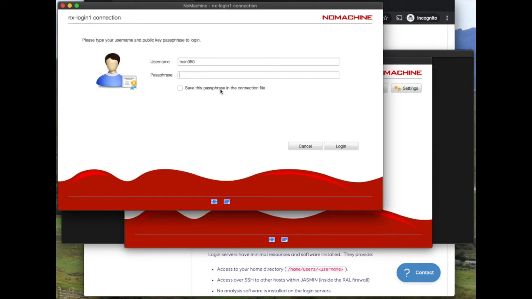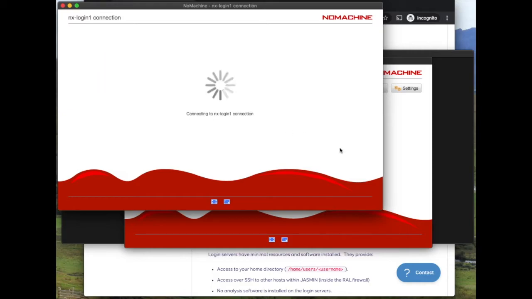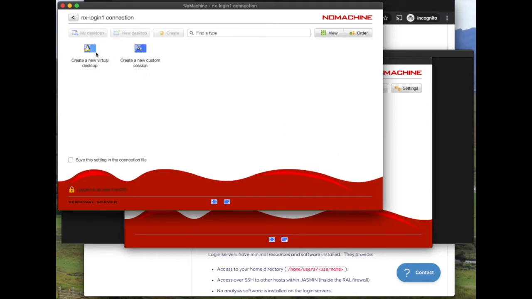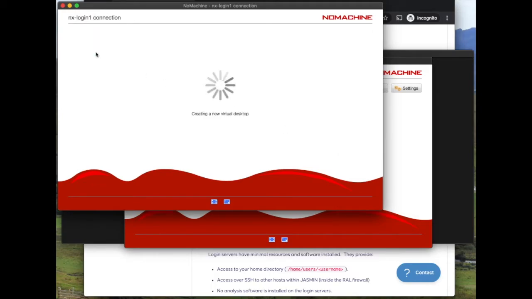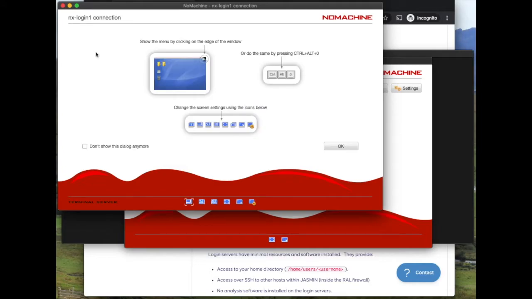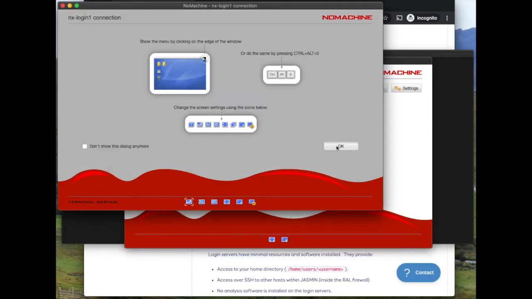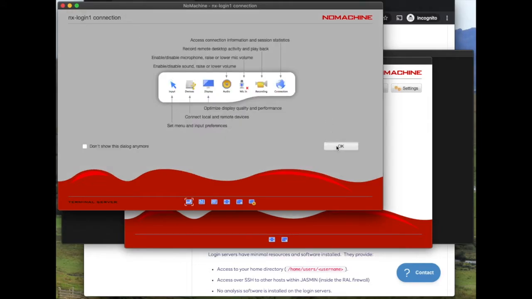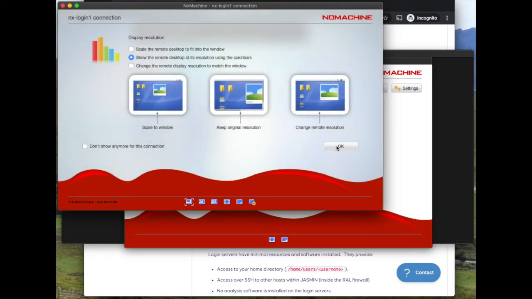I need to confirm the username that I want to connect with, and I've got the password stored in a password manager separately, so I'm just going to paste that in. And now we'll see a series of screens just customizing my own environment to my preferences. I'm not going to change anything here, but if you do change anything, you can just click don't show this anymore, and it will remember your settings for next time, hopefully.